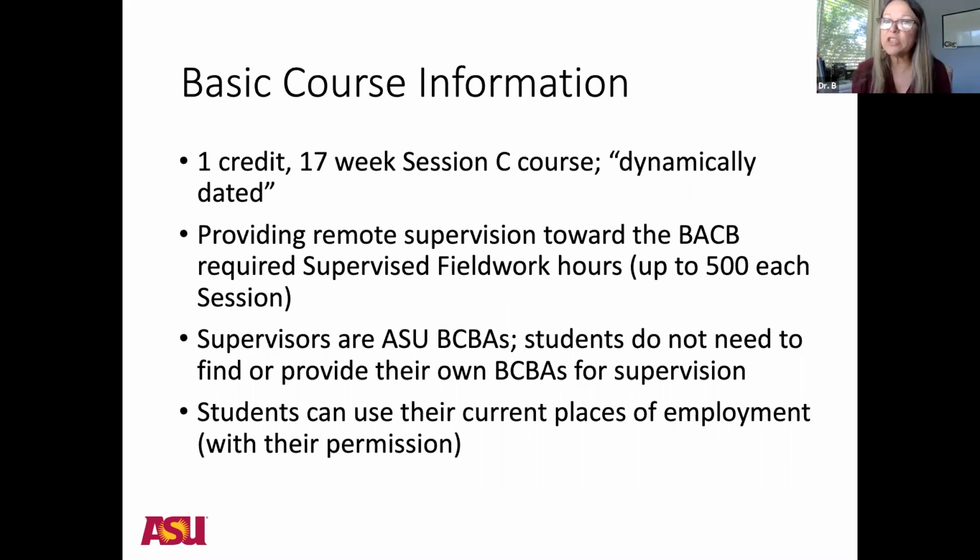We provide supervision remotely via Zoom. And the supervision that you receive meets the requirements of the BACB for supervised fieldwork. You can earn up to 500 hours each long session C that you take the practicum. Supervisors are provided by ASU. These are ASU BCBAs. You do not need to find a supervisor at your work. You don't need a BCBA at your place of employment in order to participate in practicum.